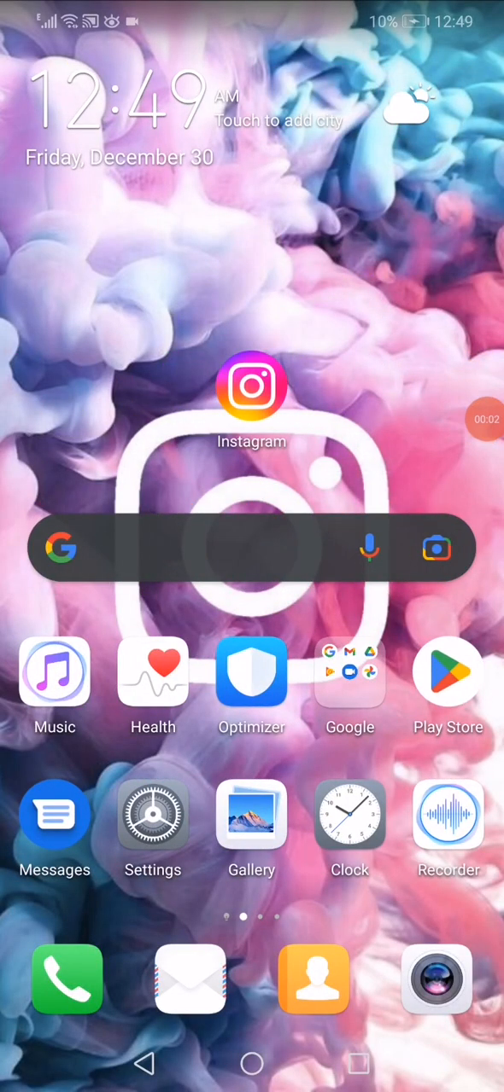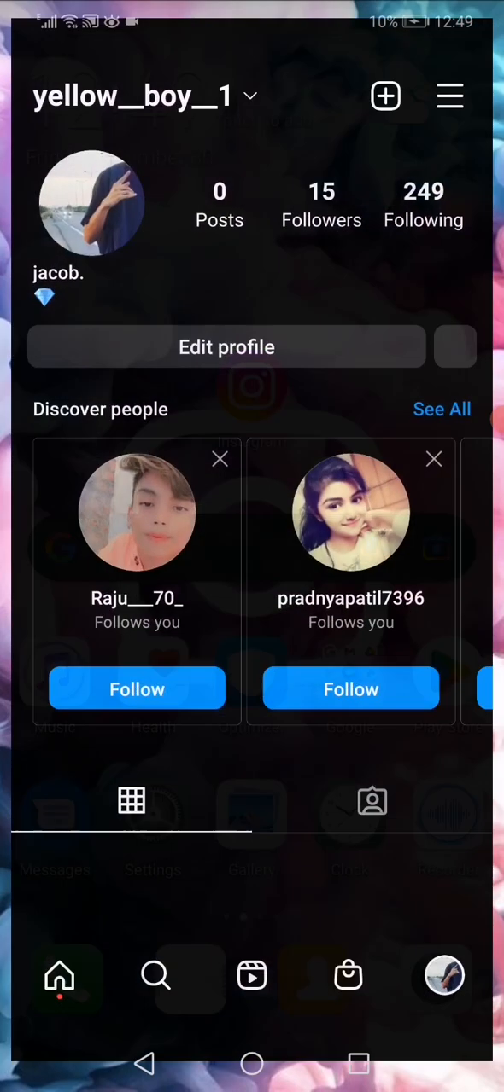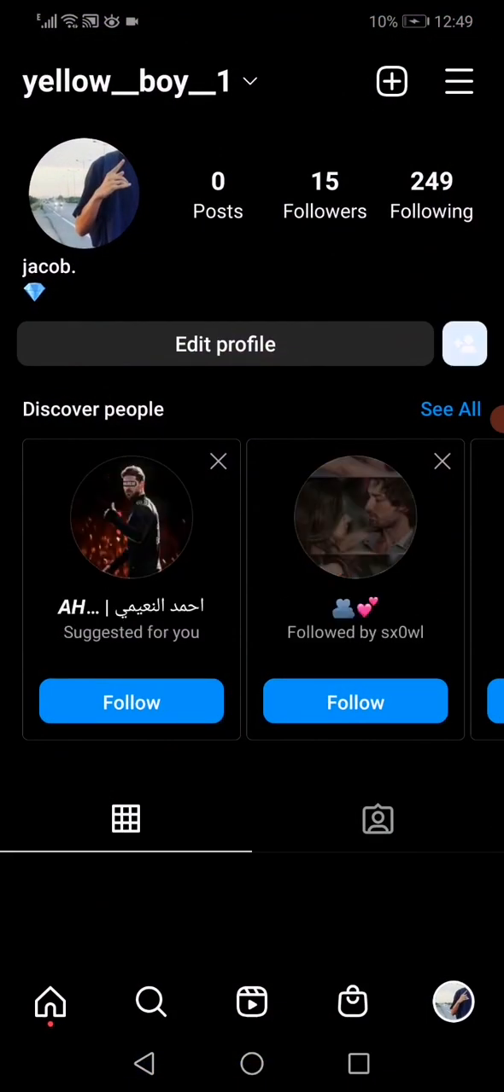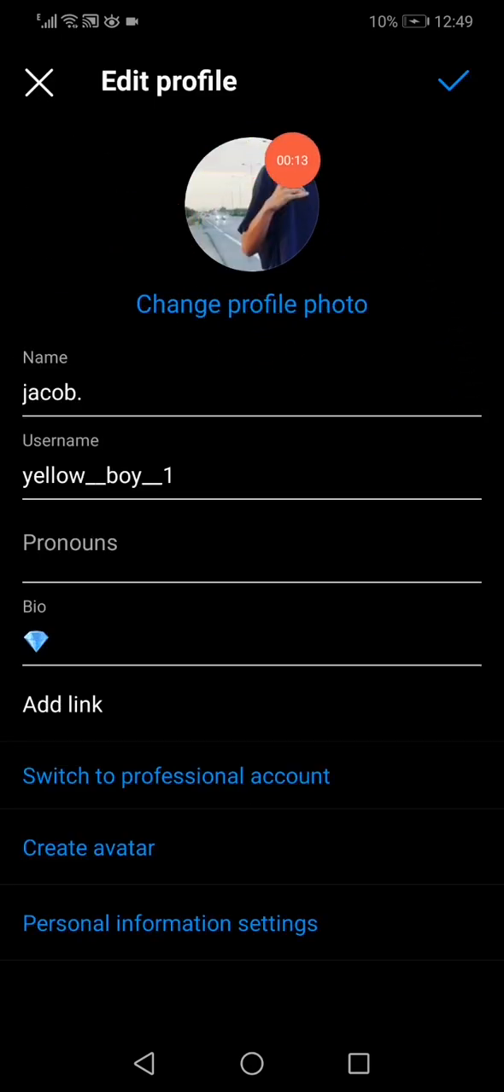How to fix Instagram community guidelines easily and fast. Hello guys, so all what you want to do is open your Instagram, go to your profile and then click on edit profile right here and change your profile photo and then click on yes.